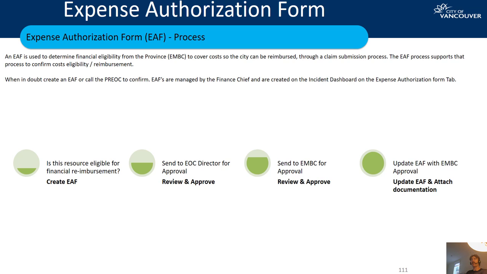So what is an expense authorization form? Well, I'll talk a little bit about the process and what it is. An EAF is really used to determine financial eligibility from the province, that being Emergency Management BC, to cover the costs so the city can be reimbursed through a claim submission process. The EAF process really supports and confirms cost eligibility for reimbursement.